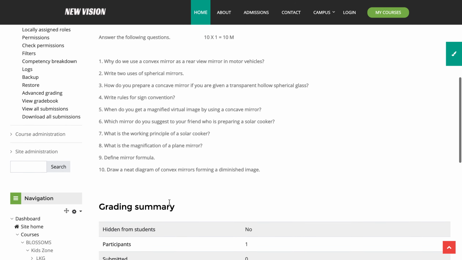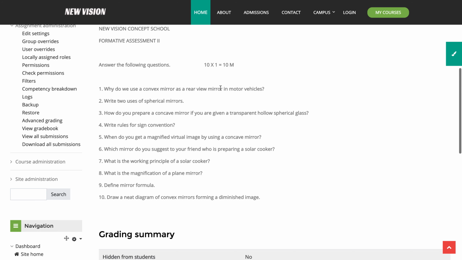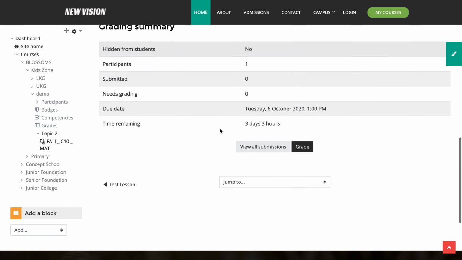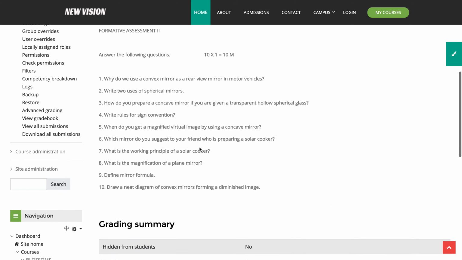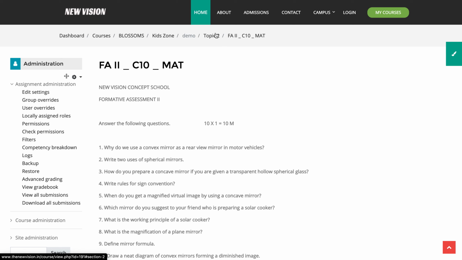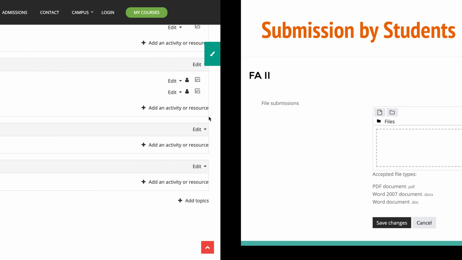Here he can choose when to answer and how to answer. You can also give 10 by 1. Every question carries 1 mark each, or 5 marks, 4 marks, whatever strategy you have, you can choose that. So with this, conducting the complete formative assessment or descriptive based exam on a website is complete.